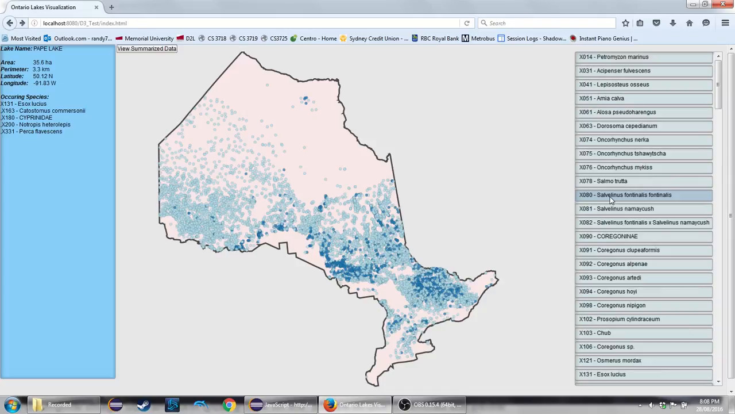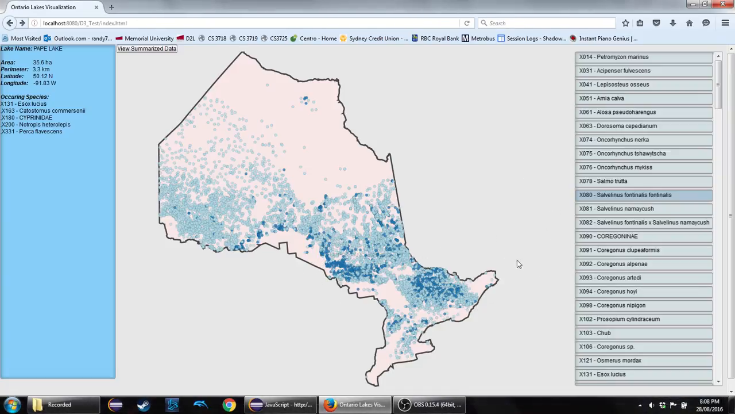It highlights my selection a certain color, and you can see a lot of the lakes over here changed color as well. So what happened here is the ones that highlighted to match this color represent what lakes contain this particular species. So we can see that this particular species mostly resides in the southern part of the province.